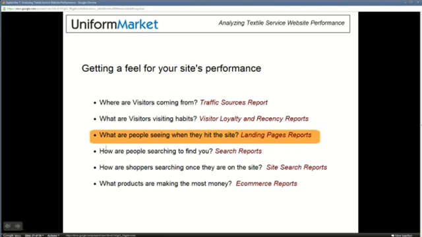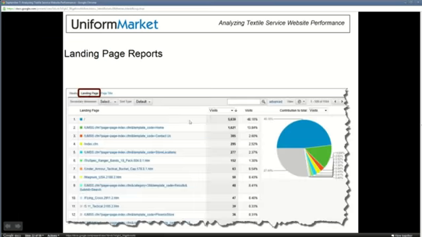Okay, so now we'll look at what people are seeing when they hit the site. So let's look at the landing reports. Here's the first landing page report. And you can see that we're viewing it by landing page. It just lists the top landing pages. The slash is for the home page, and that's the most. And it's obvious. It's color-coded in the pie chart. You can look at the numbers.